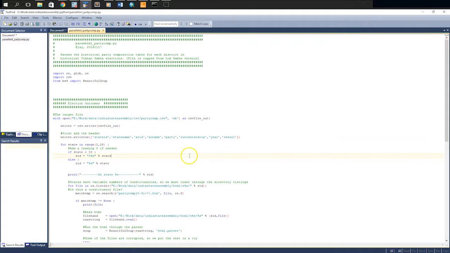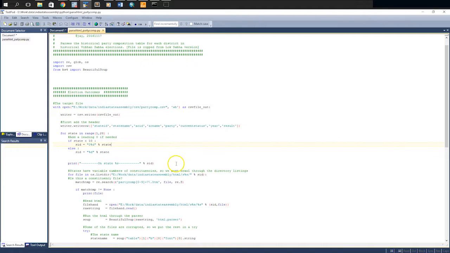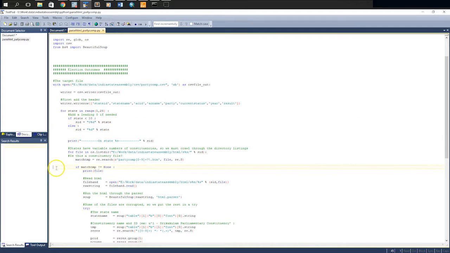So we open up a CSV writer. I'm not going to touch on any of that. That's all sort of separate. It has nothing to do with regular expression or Beautiful Soup. It's just where we're writing the data once we've got it. What we're interested in is when we get down over here.